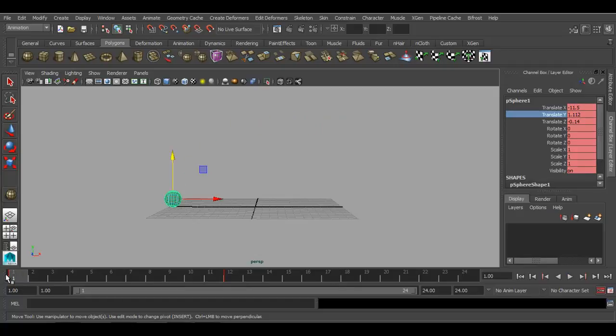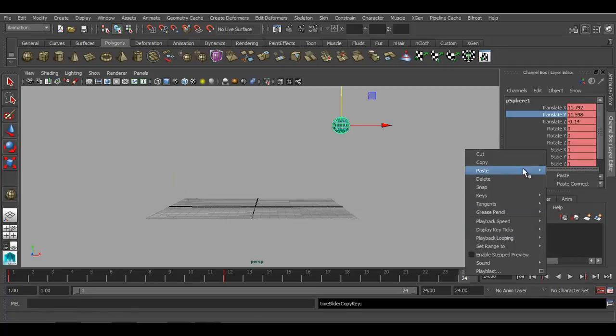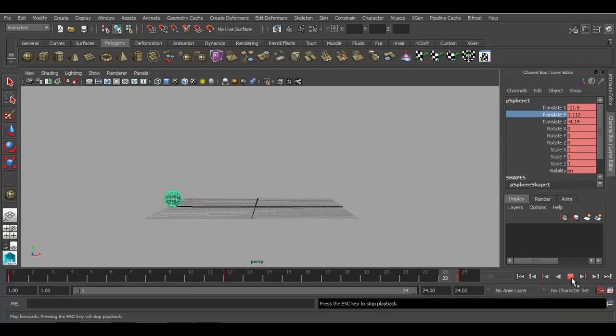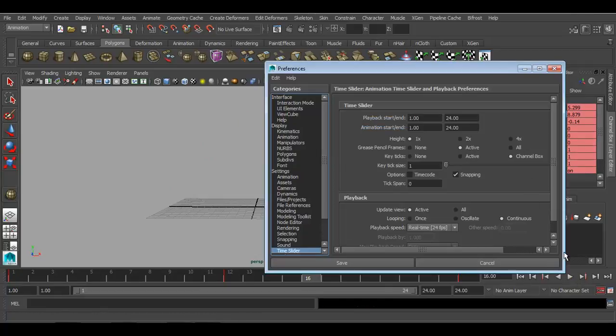Rather than copying value, you can simply select the translate Y attribute in channel box, right click, copy it and paste it on 24th. So this is another way, and now you can play the animation and you will get the smooth one. As soon as you are done with this kind of setup, you can go back to preference window and you can use key ticks to default active mode.